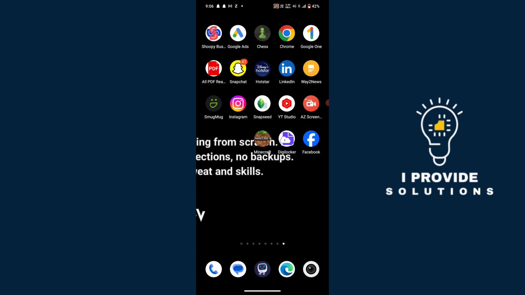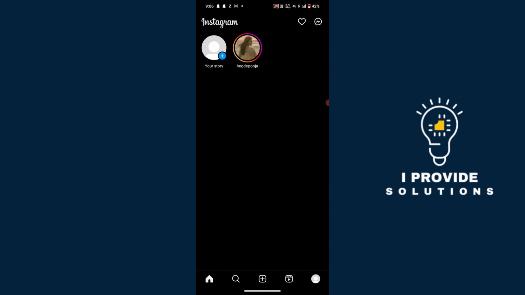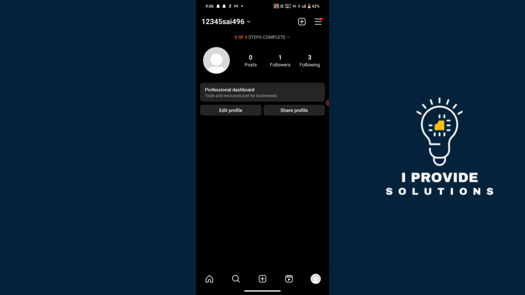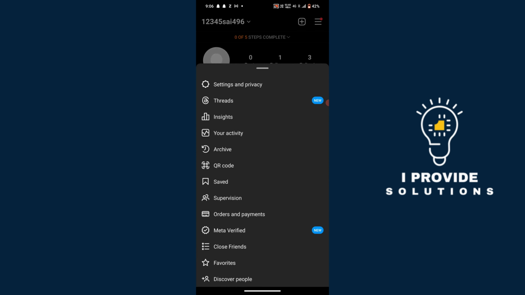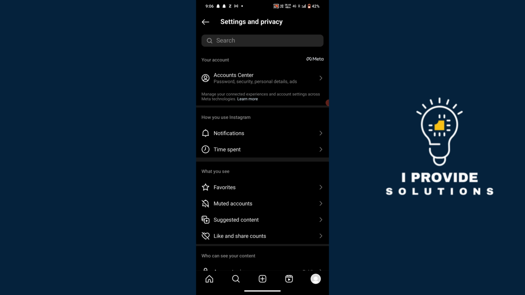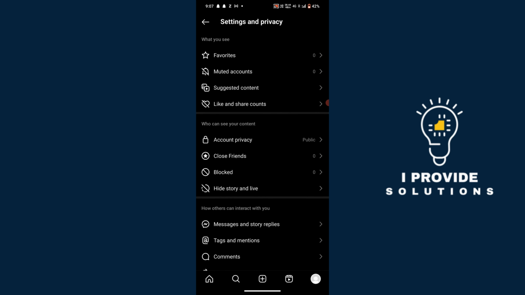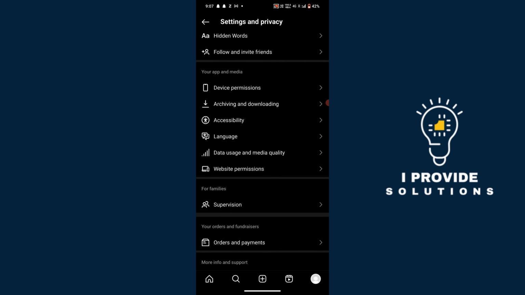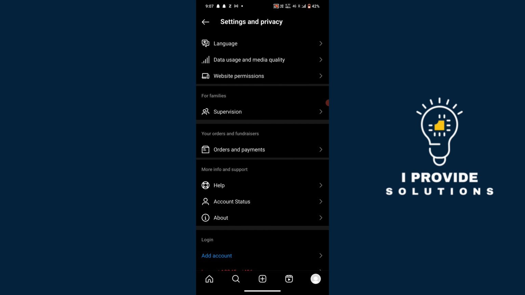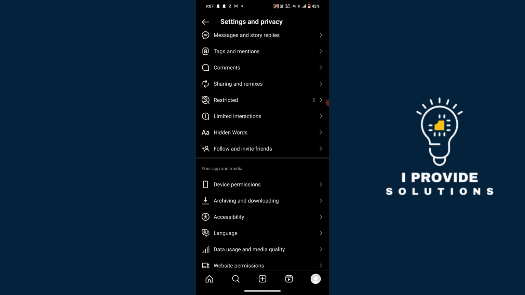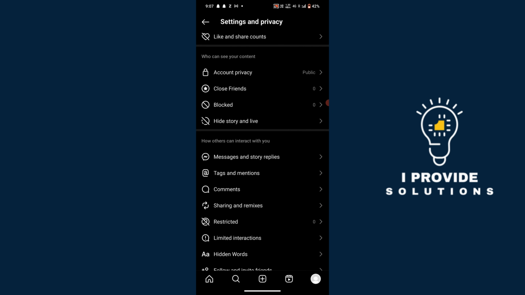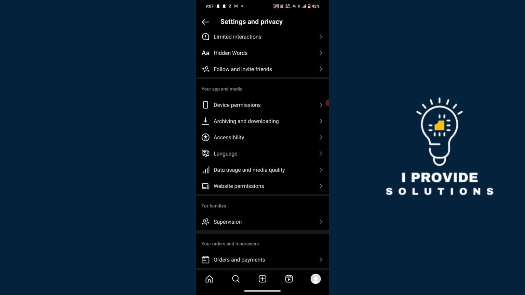For that we need to go to the Instagram account, go to the profile and click on the three horizontal lines, then go to Settings and privacy and scroll down. Wait, I will show you. Here we will see add tools. Where is it? Here.